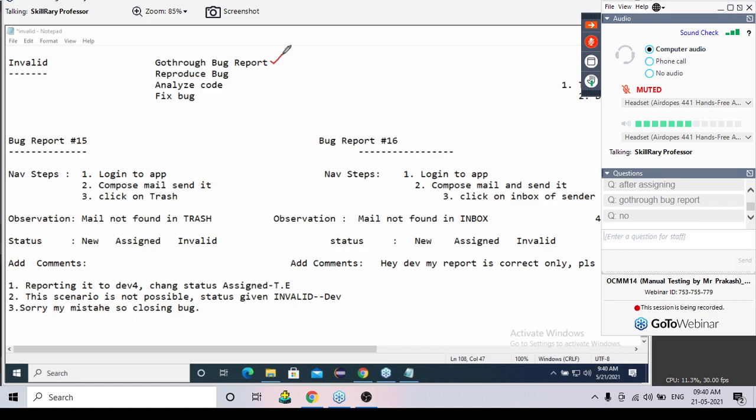He just opens the bug report and is reading. Assume, guys, you are the developer. You know how Gmail works. Test engineer says log into the application, compose a mail and send it. After sending, click on trash, and mail is not found. Is it a valid scenario or invalid scenario? Invalid.